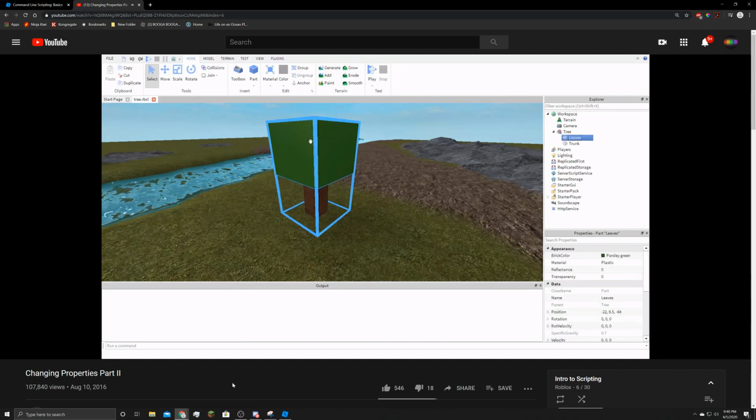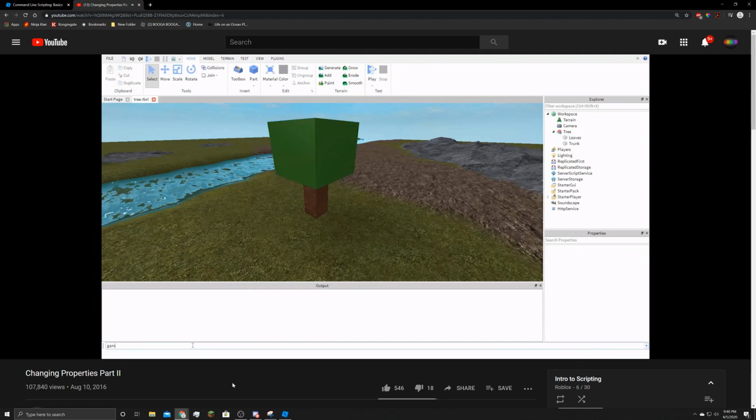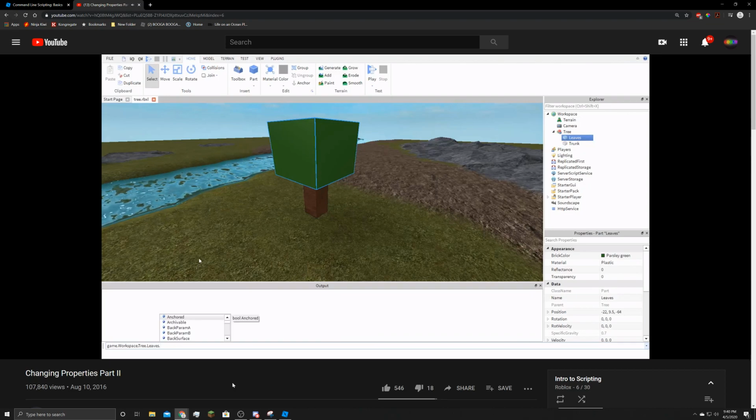Just like before, we start with the keyword game, and then we're going to look inside the workspace. Now we're going to look inside the tree model here. Then we want to use the leaves part of the model, which is here. We can see it's called leaves. Now that we're at the part we want to change, we have to say dot, then the property we want to change, material. And then to assign a value, we use the equal sign, then the material we want.